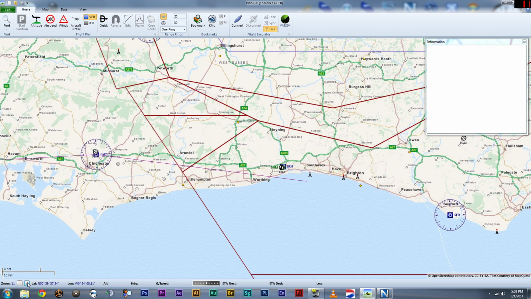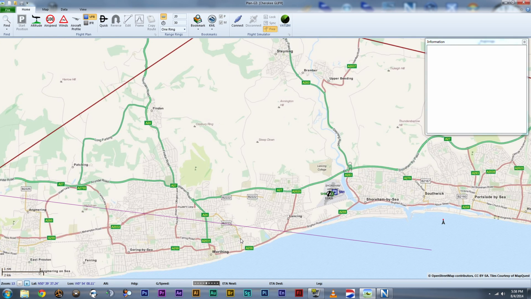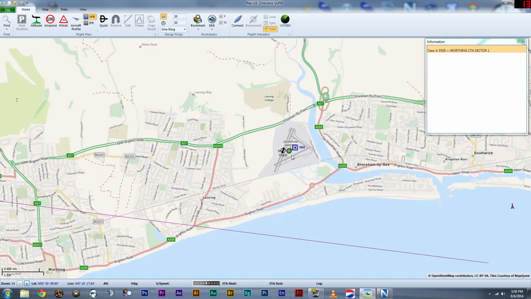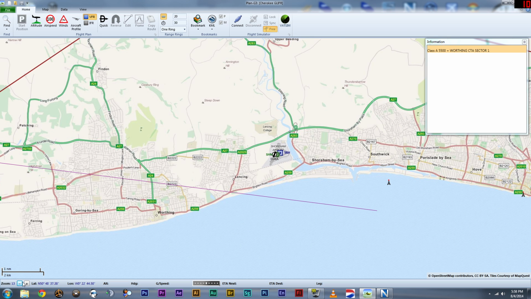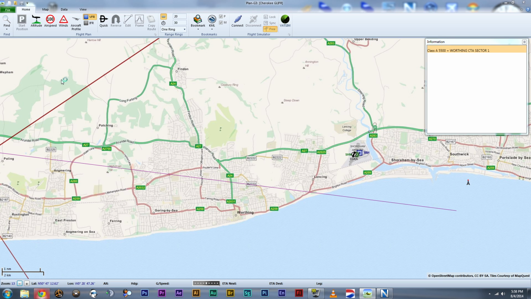One thing to note, Shoreham does not have any localizer or glide slope or anything. It's not manned with that, but there is an NDB and a DME, but they're not really aligned with the runway, so I'm not quite sure the best thing to do here.